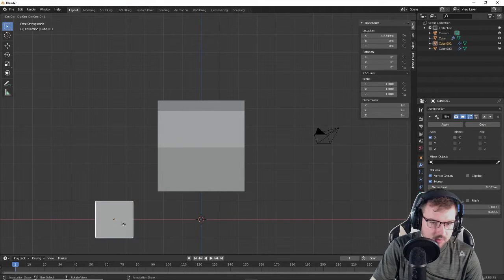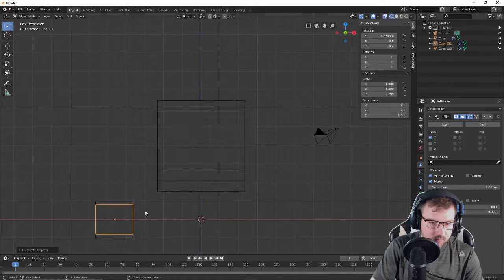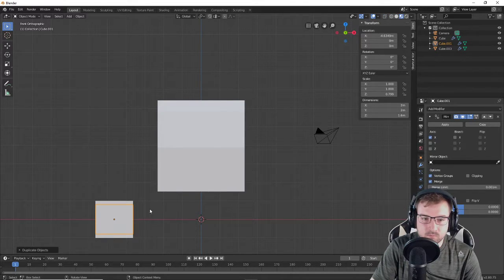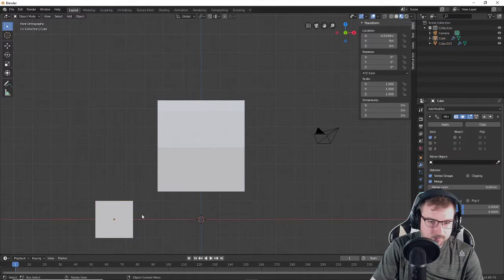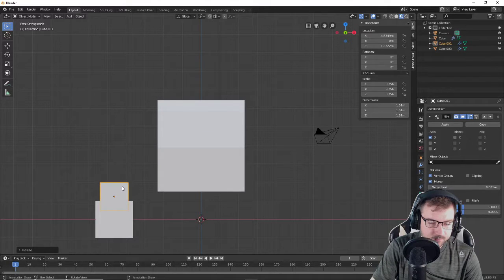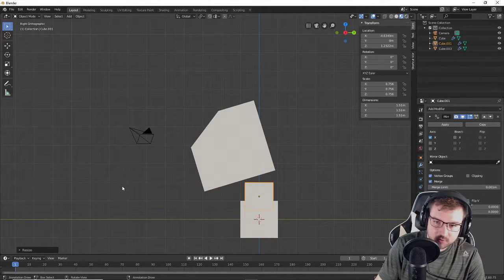So Shift D, grab Z, scale. No, we don't want that either. All right, so let's move that up and let's scale it a little bit. Check out the side view. That looks cool.